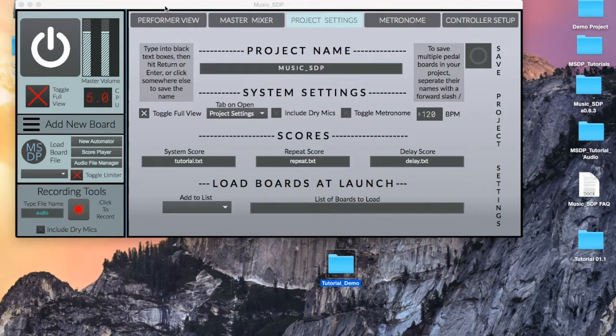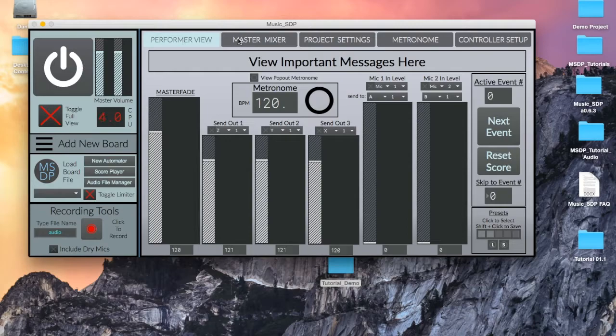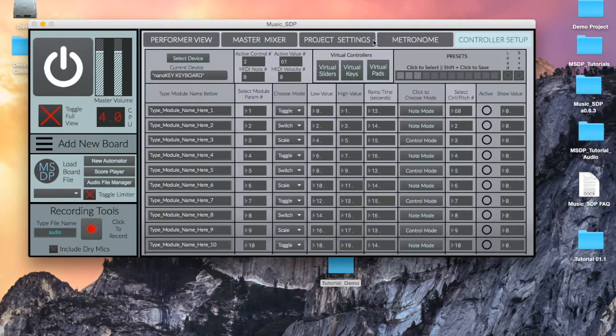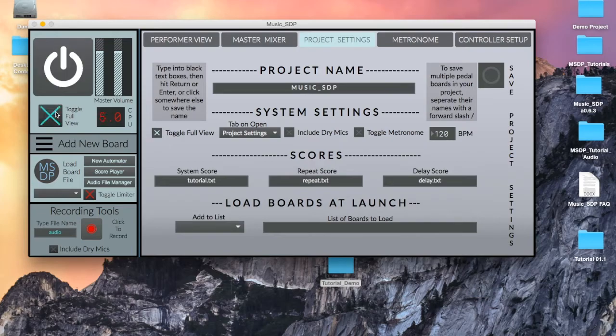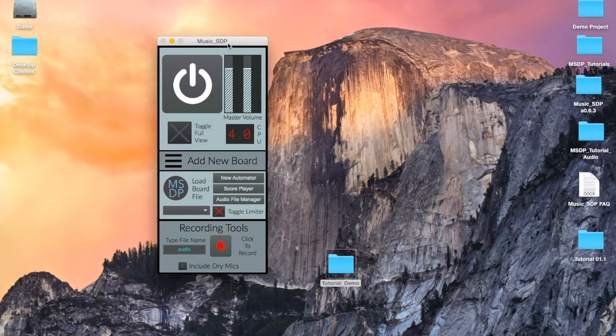Now let's go back to the software. After clicking Save, the System Board window will pop open, and we can start making music. While this project is open, any boards, presets, audio files, or scores that are created will be saved automatically to the project folder. We'll get into this in more detail in future videos. For now, let's learn about opening Msdp projects.